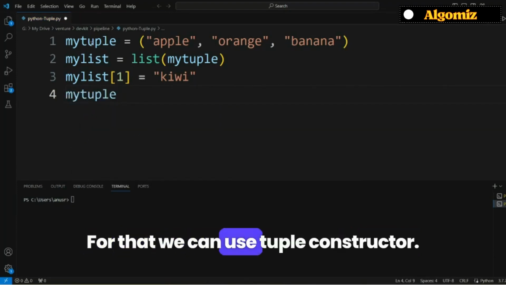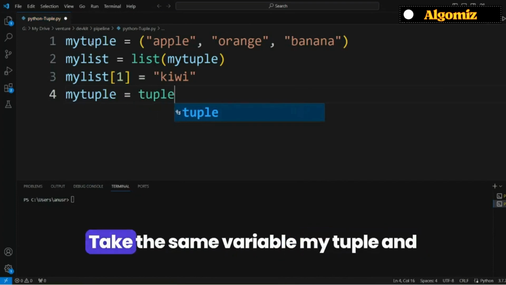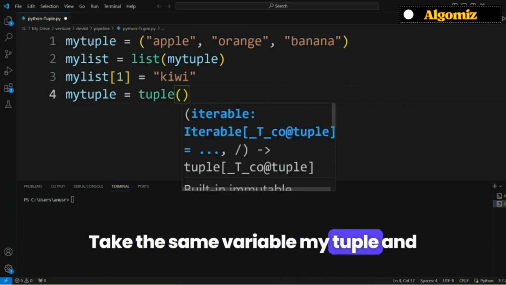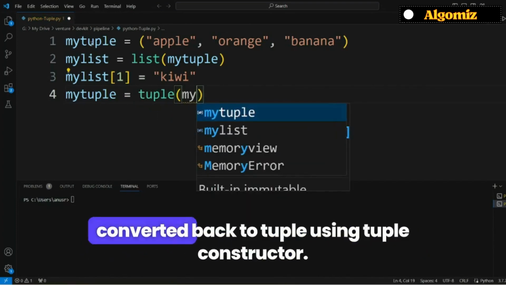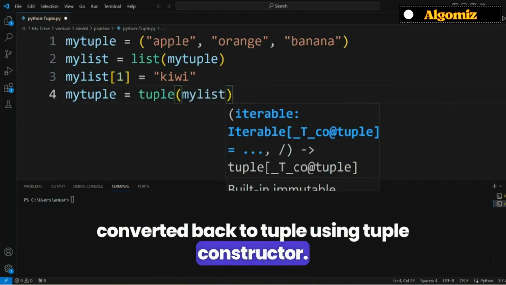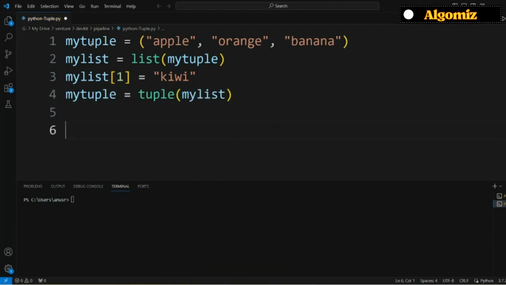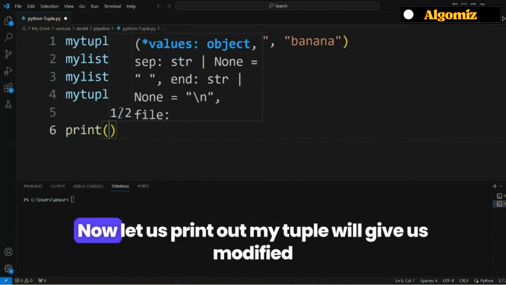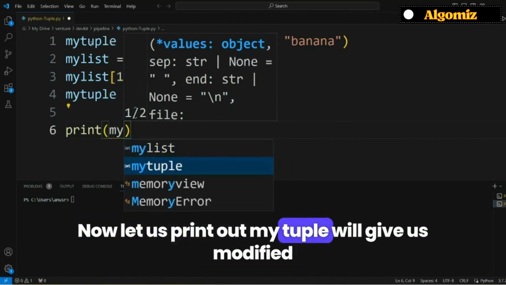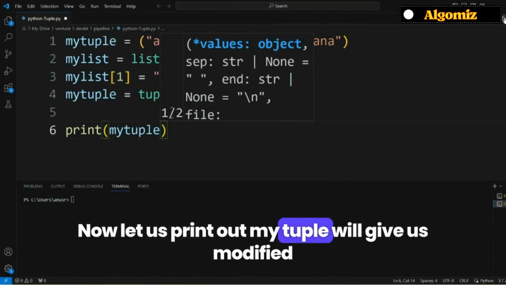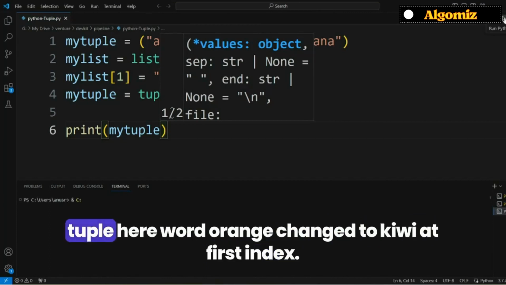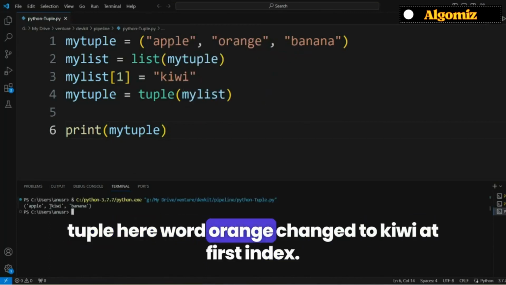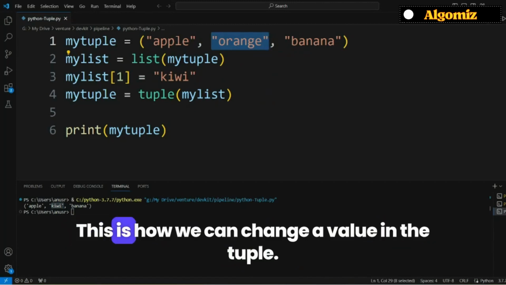For that, we can use the tuple constructor. Take the same variable, myTuple, and store in it the value converted back to a tuple using the tuple constructor. Now let us print out myTuple. It will give us the modified tuple. Here the word orange changed to kiwi at the first index. This is how we can change a value in a tuple.